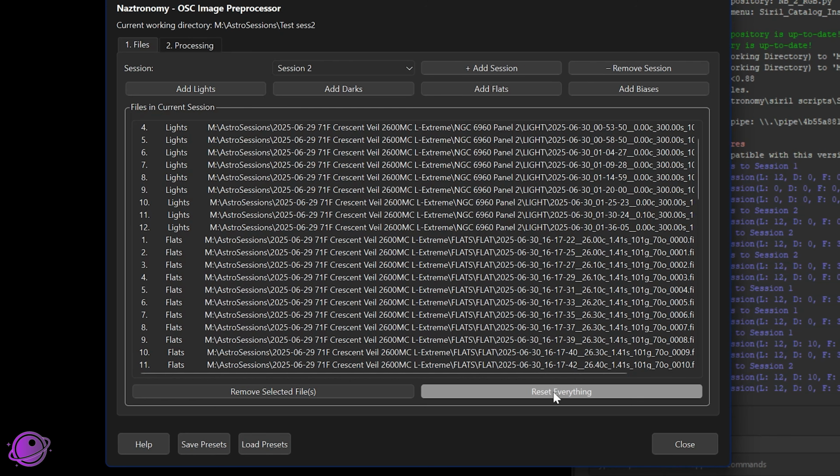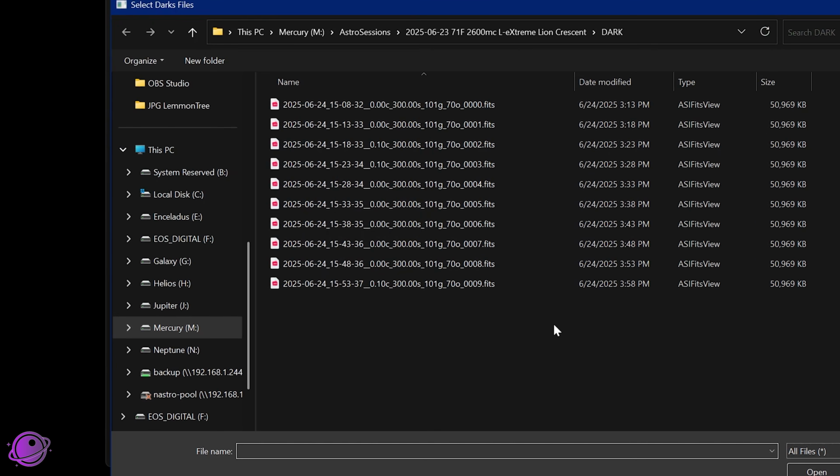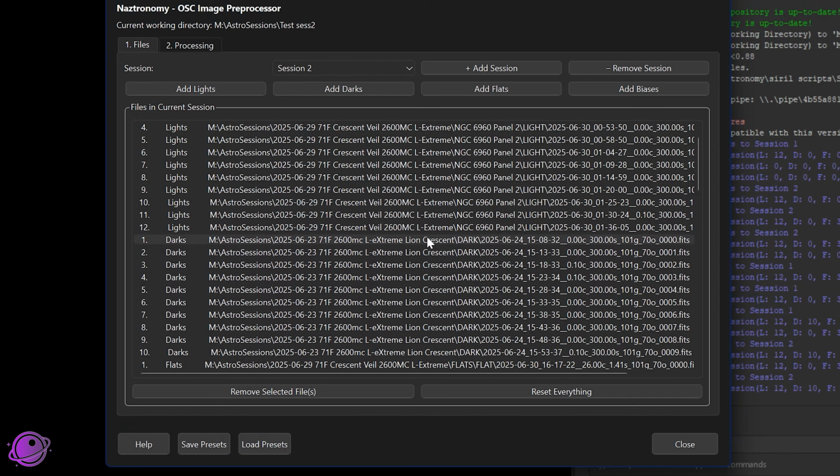You can also click on reset everything. If you do that, it'll reset all the sessions and all of the selected files here, but I'm not going to do that here, so I'm just going to add my darks back, press OK.